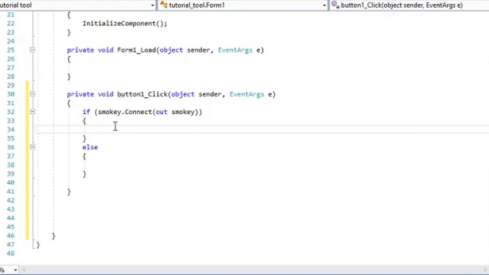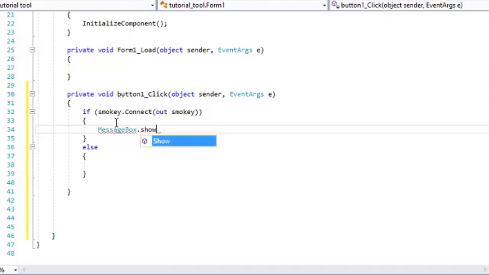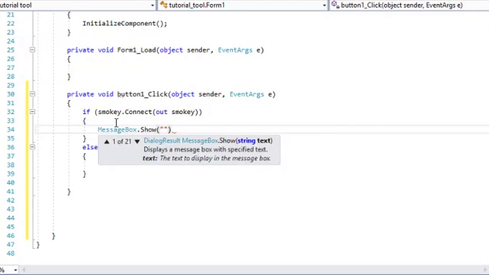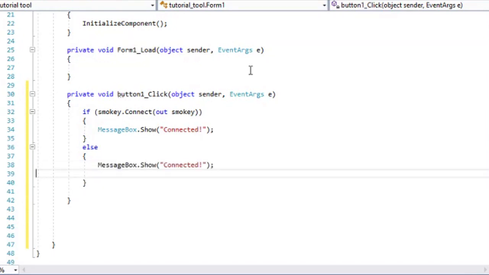So to make a message box, you would just do MessageBox.Show, two brackets, two of these quotation marks, and one of these semicolons to end it. Now anything you put here will show on the tool when you connect to the console. So we could just say connected, and now we can paste the same message box here, but just call it something else. Let's just say not connected.